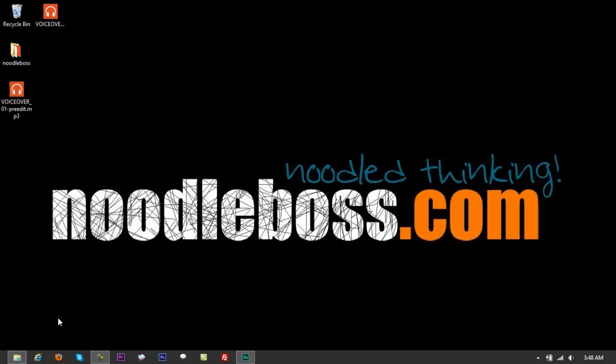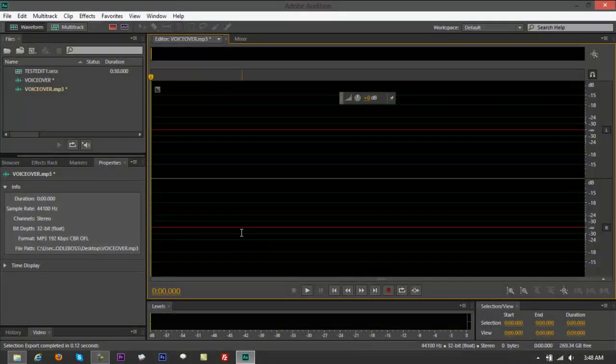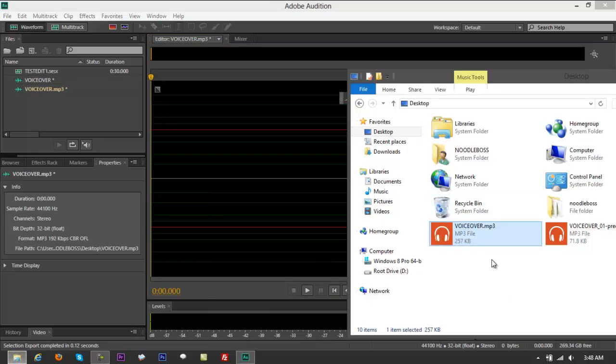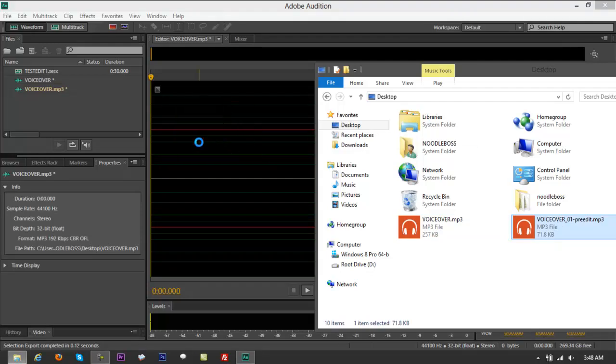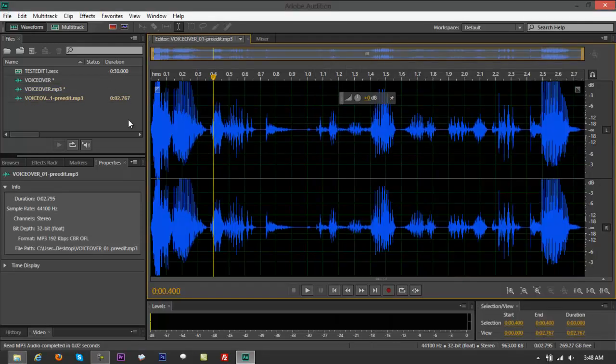What you'd want to do with that is open up Adobe Audition again and go back here, not voiceover, but voiceover one pre-edit, and load that there. Then this is where you'd want to do multitrack.